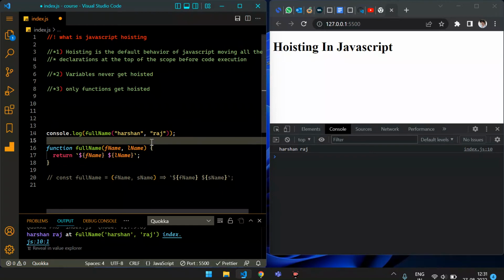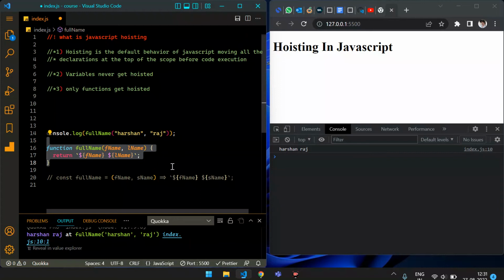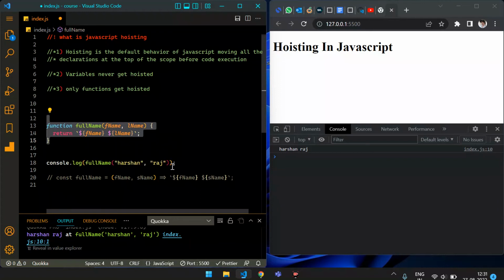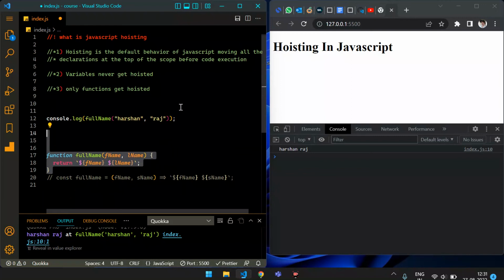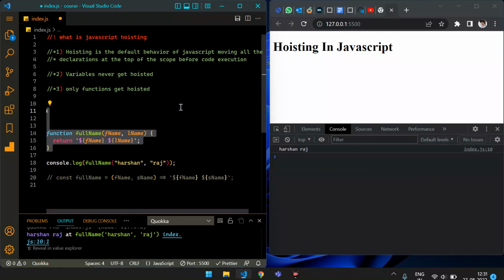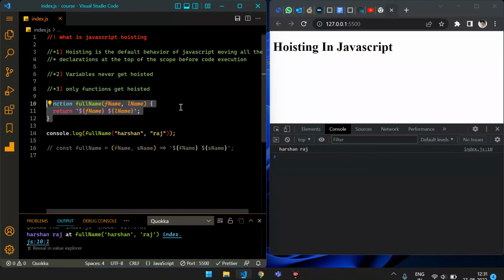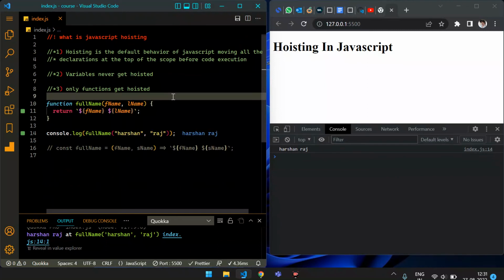What is JavaScript actually doing? It moves this particular code to the top automatically. Let me tell you once again: JavaScript moves all the declarations to the top automatically, so we don't need to bring them to the top ourselves. This is hoisting. I hope you understand hoisting.